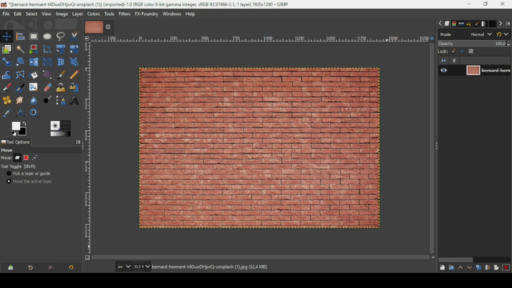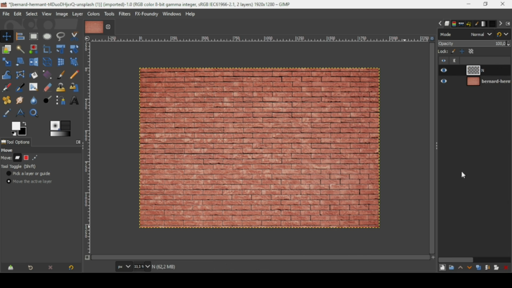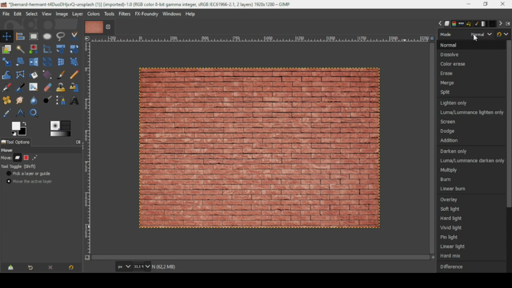Hi, today we're going to see how to create a neon text effect in GIMP. So first we need to create a new transparent layer. Click on this icon here, fill it with transparency and then press OK. And now change its layer mode here to multiply.